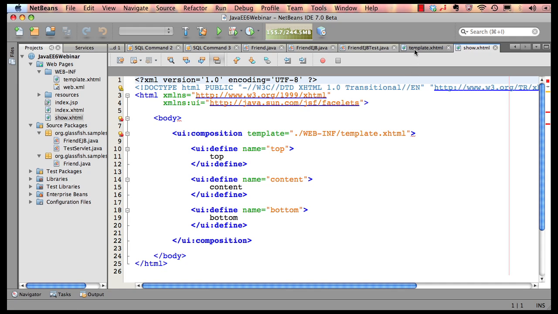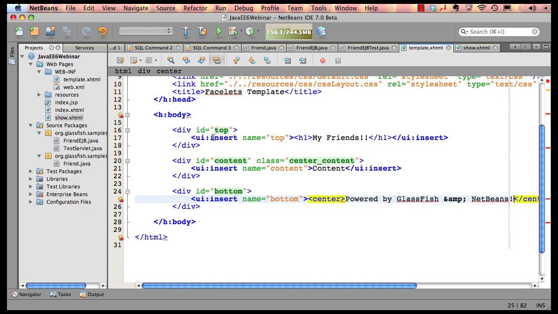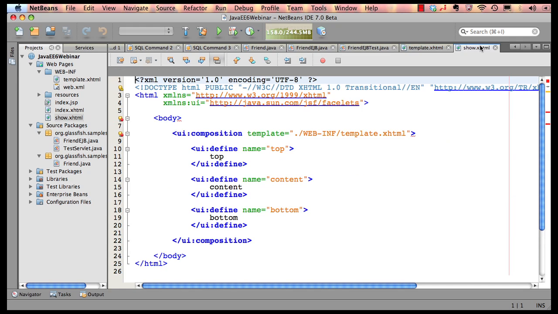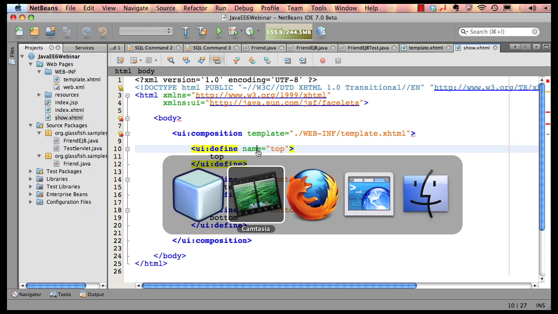Now if I show you template.xhtml, it has ui:insert, top, content, bottom, but they're all using ui:insert. In show.xhtml, I got ui:define with the exact same names. So the idea is whatever sections are not defined on the child page or the using page, they will automatically be inherited from the template page. So let's save this page. Well, it's automatically saved for us.